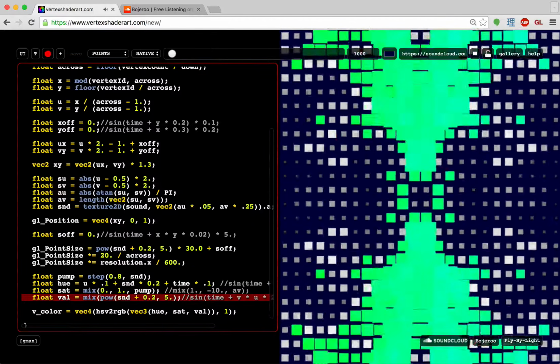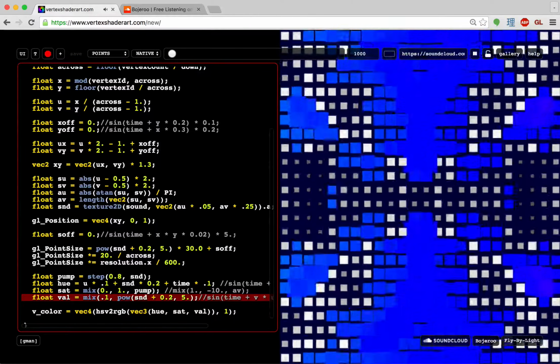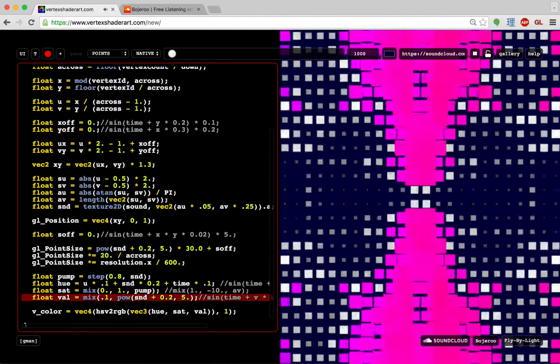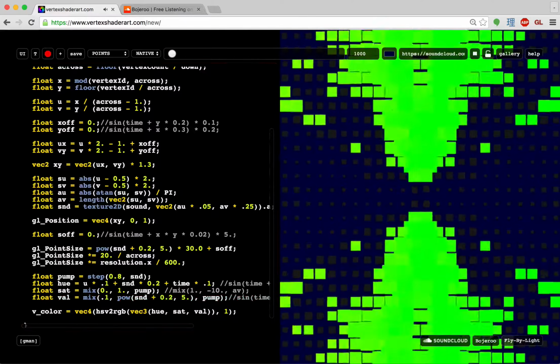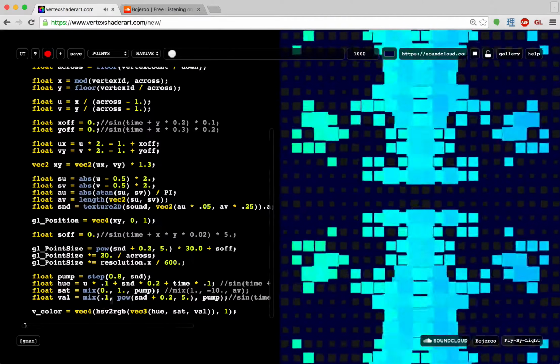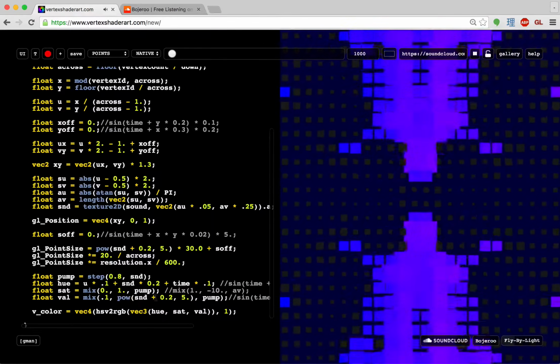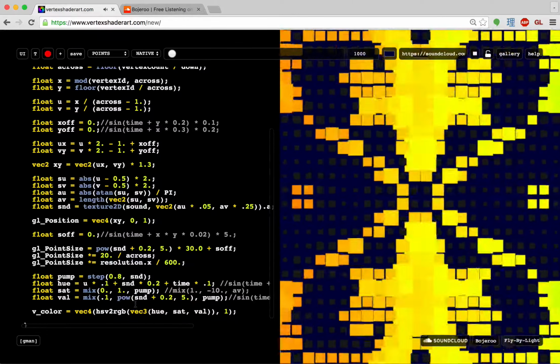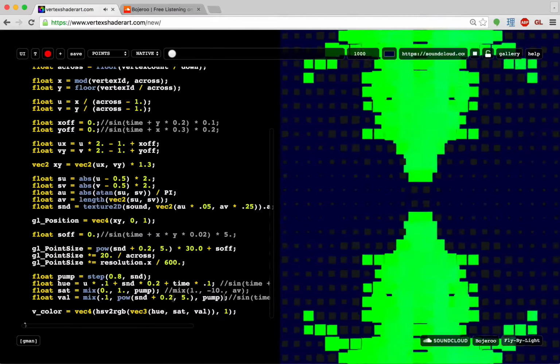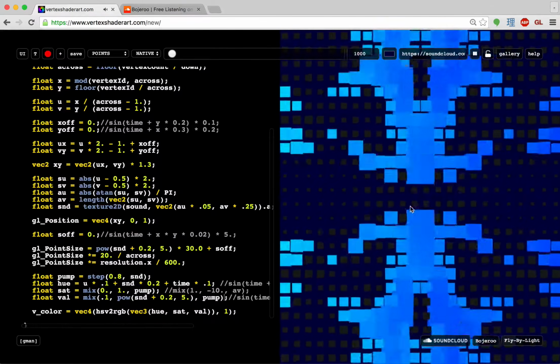I'm going to say mix 1, pow, pump. So now it says, when it's under the pump value, which is 0.8, then take the value way down. Otherwise, use our previous value. So we're getting something really dynamic now.